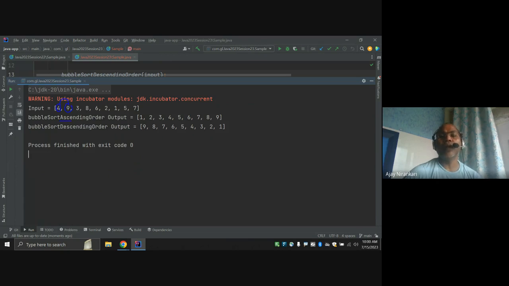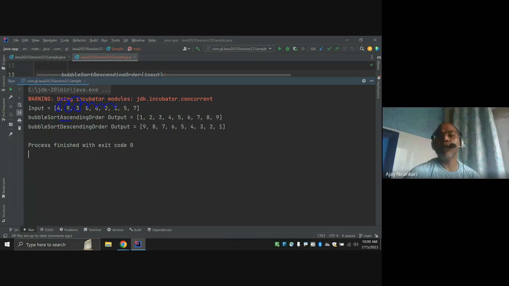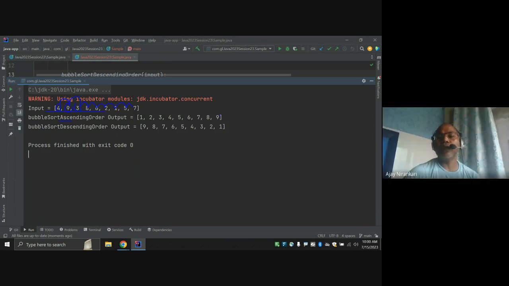then swap it. Go here, if bigger, then swap it. Otherwise keep comparing with each element, one by one, until here. And whenever you go through one time, the maximum number becomes the last.